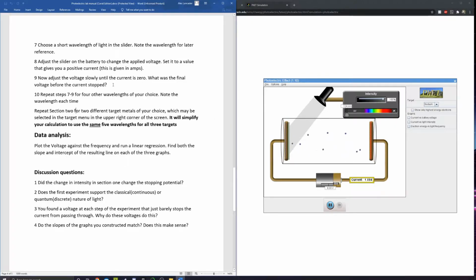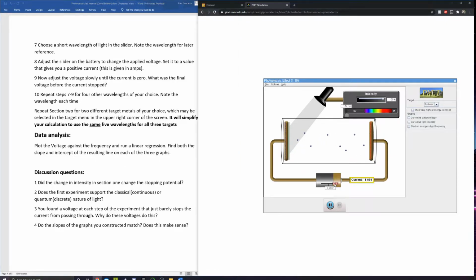Now adjust the voltage until it goes to 0, and then note the final voltage before the current stops. All right, so I'm going to bring it down, and you'll see we're decreasing all the way until we hit 0. And for a wavelength of 124 nanometers, I get a stopping voltage of negative 8 volts.